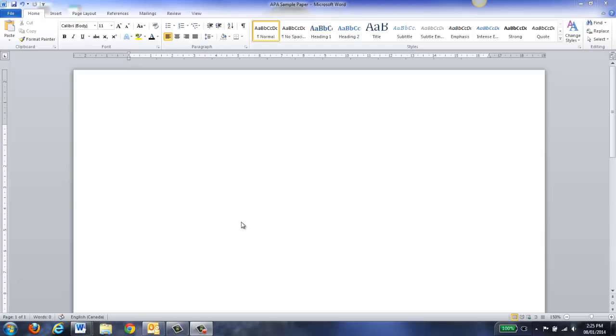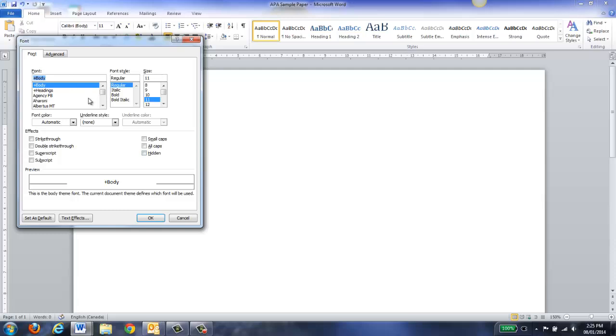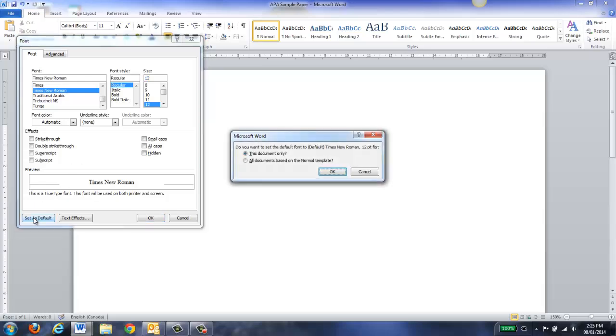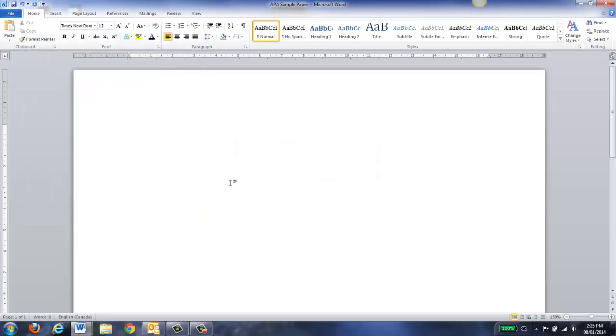You're going to start by opening a new blank document, and the first thing that we're going to look at is the font. APA uses Times New Roman font at a font size of 12. If you choose to set this as the default for this document only, it means that you won't have to consider the font size or style again in the writing of your paper, and you can be sure that you're using the same consistently throughout.